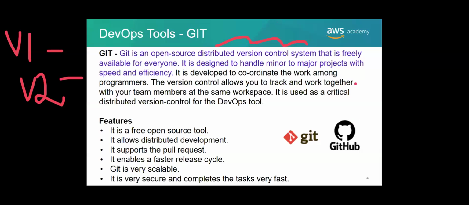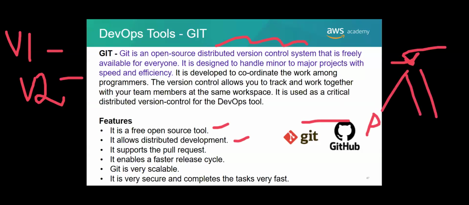Now it is designed to mainly handle minor to major projects with speed and efficiency. It's open source. There are two things: one is Git, and another one is GitHub. Both are free open source tools. It allows distributed development. Distributed development means multiple developers can reach one GitHub account. It enables a faster release cycle. It supports pull requests. Pull request means what?